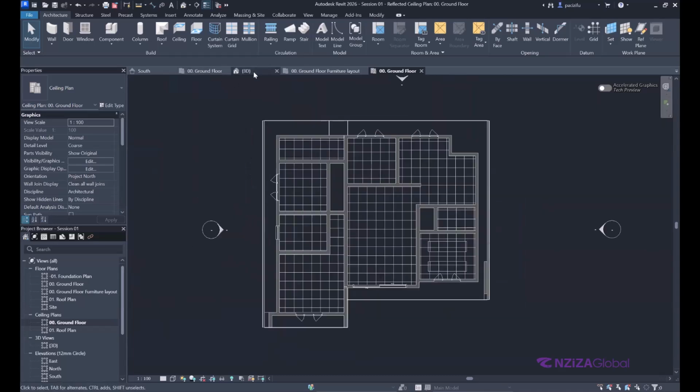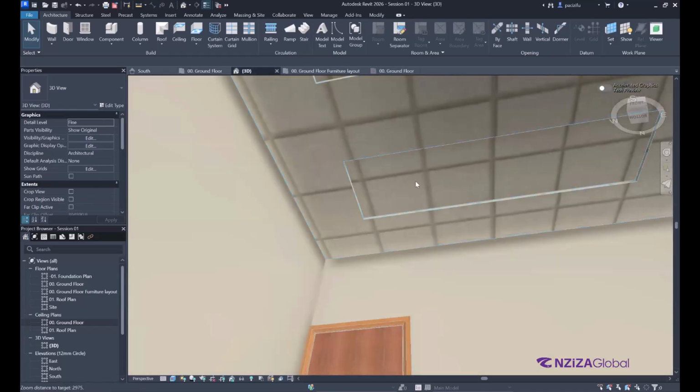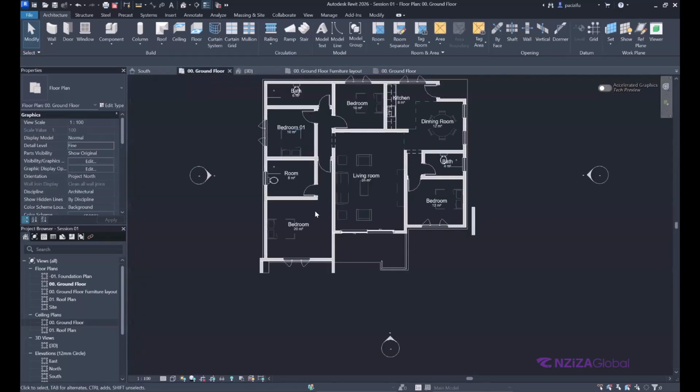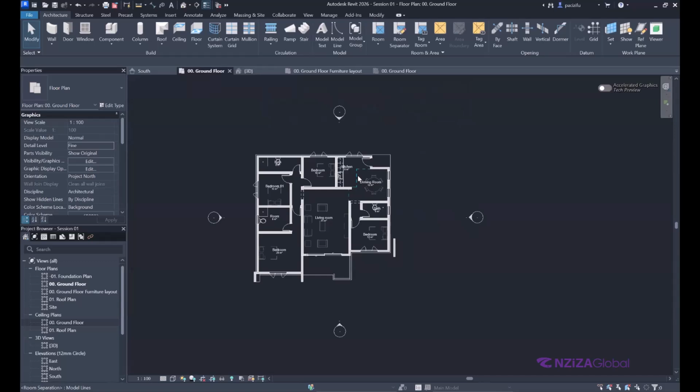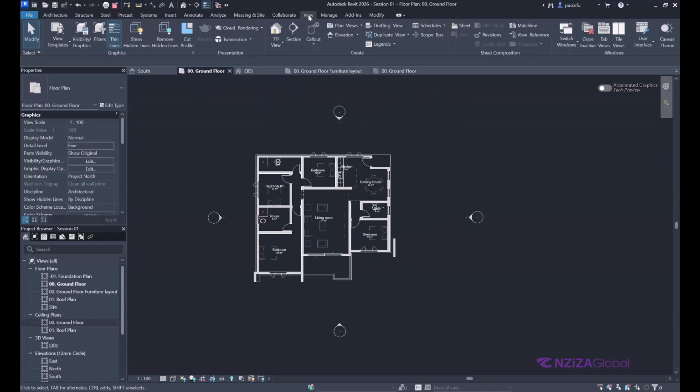So now, another thing that you need to know is how to create sections. You just come to View, then you have a panel called Create.